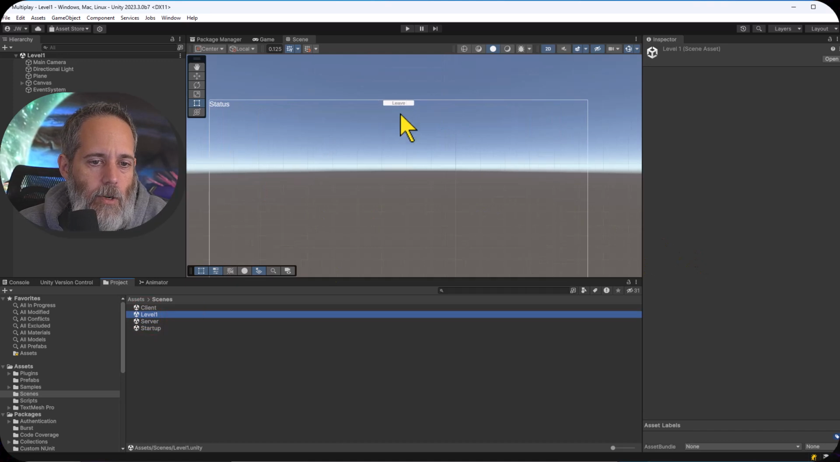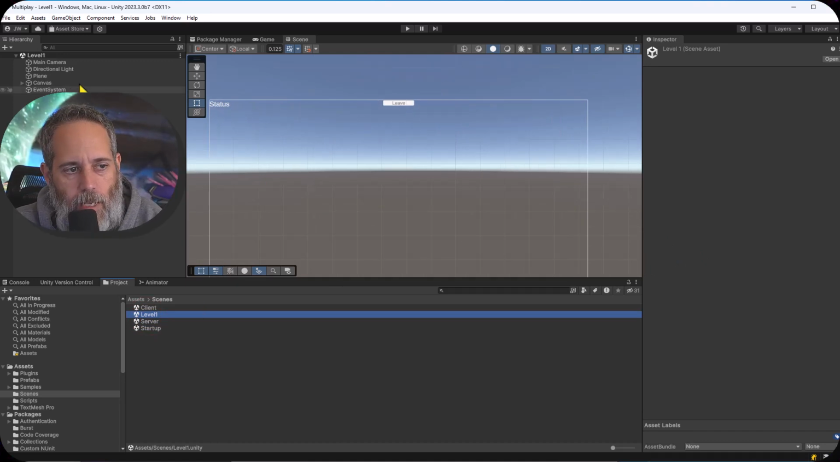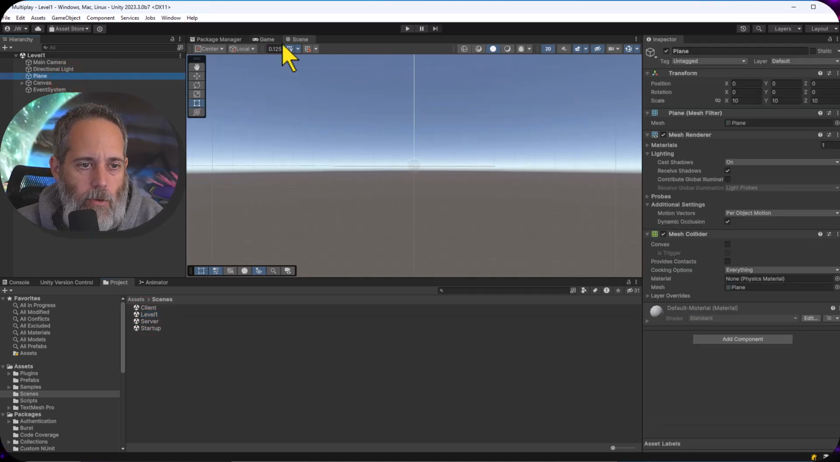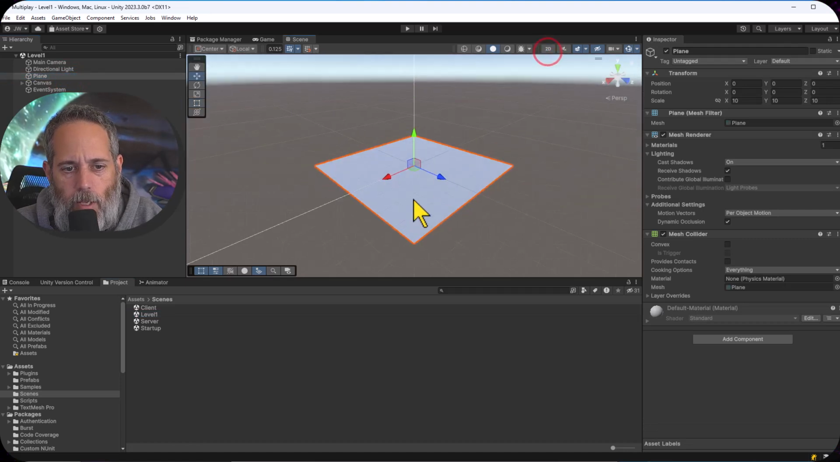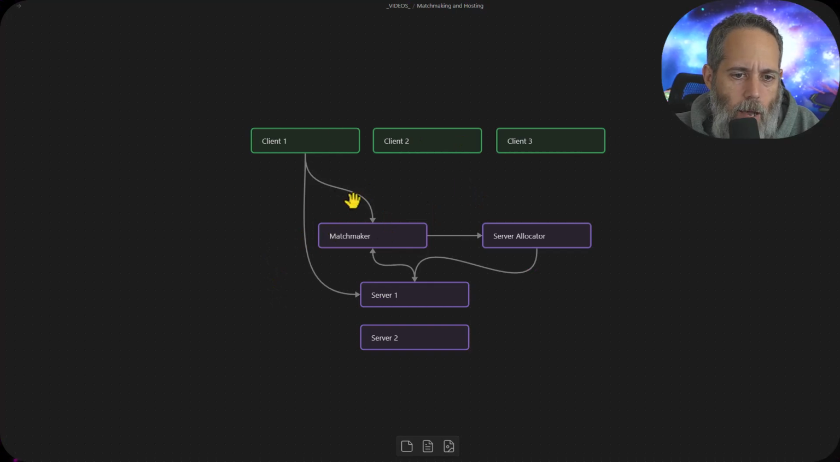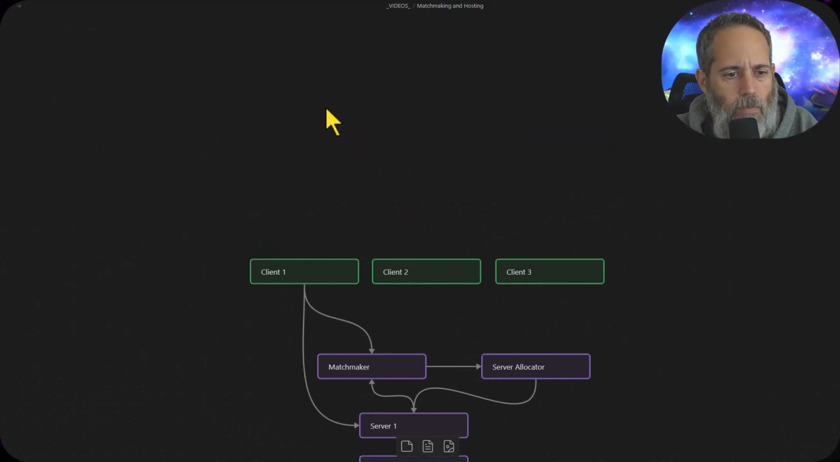It has a little button here to leave and then a text object, and then it's got a plane on the ground. So if I go into 3D mode, you can see that it looks like a 3D world. But before we get into the complicated stuff of our clients and servers and how they all connect, let's take a real quick view of the scenes.